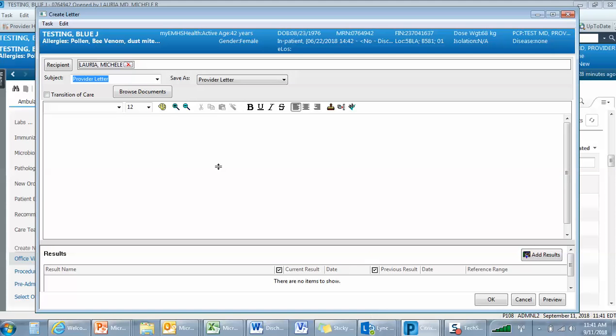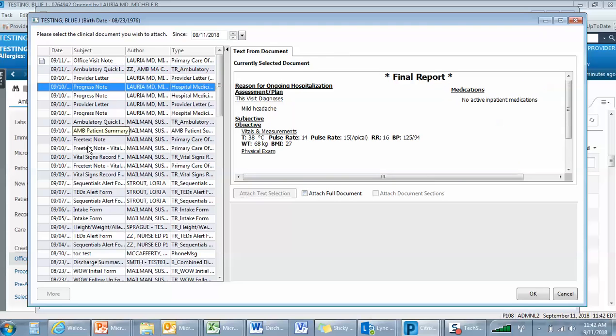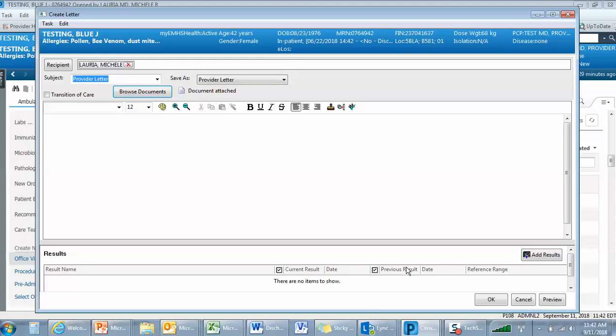Once I'm done selecting who's going to get it, you'll see that I still need to attach a document. Even though I just came out of a signature window, it's going to pull up the document I just did, and that's because it allows me to, if I want to, only send part of that document. I don't have to attach the full document. I can highlight a part and just say attach the text selected, or I can attach the full document. You can see here that I have all these other documents, and I can also attach these. Let's say I want to send a lot of information to this provider, and I can click OK.